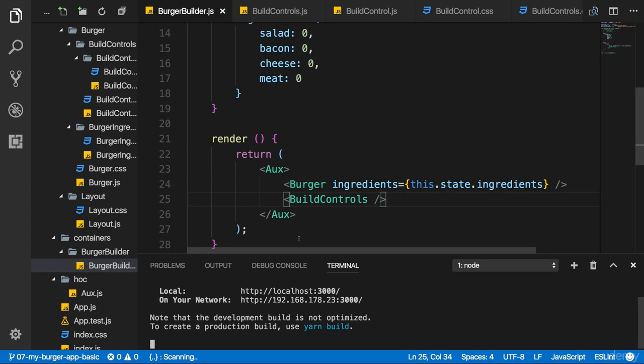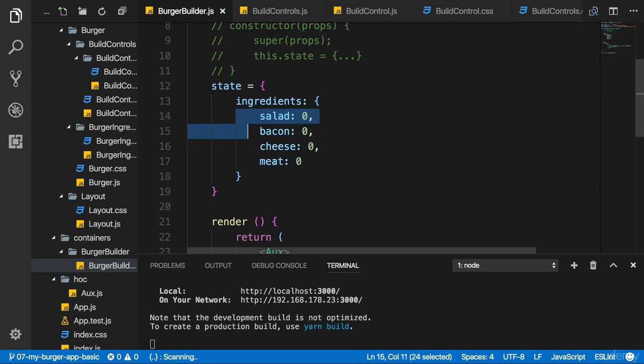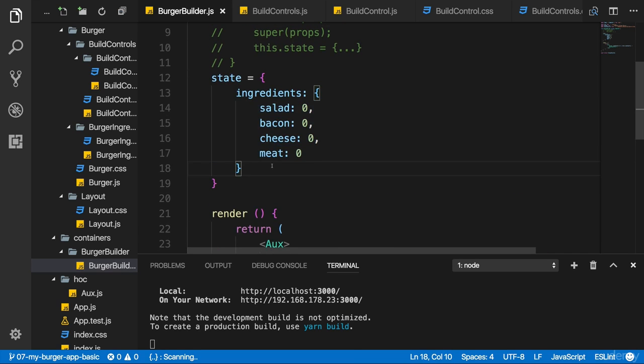Thus far, we already built a lot. We added a lot of logic. We added a lot of things to our UI. Now it's time to tie up the build controls with our real ingredients so that we can really manage that burger on our own, or the user can. For that, we need a couple of methods in the build controller, in the burger builder, to update our ingredients, to add ingredients or remove them.